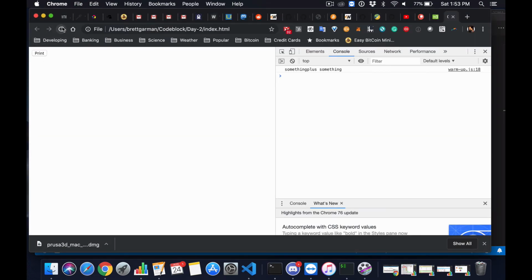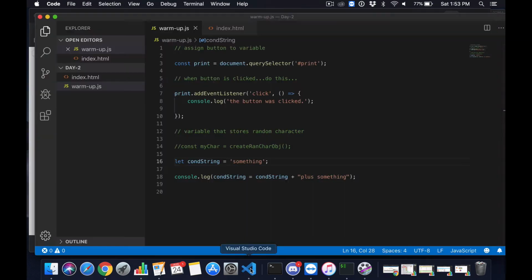Now what's it going to say on the console? What do you mean? Well, what did it say before? It says plus something, right? And there's nothing before the word plus. Because there's nothing in here, so if you put something in here, and if you go back, save it, refresh, now what do you see? Something plus something.